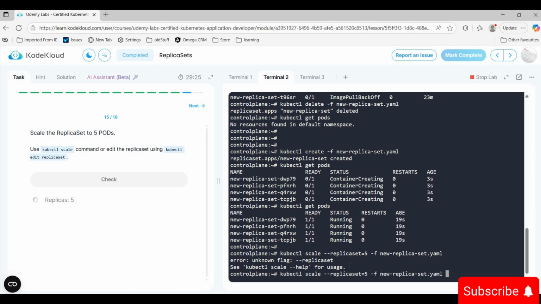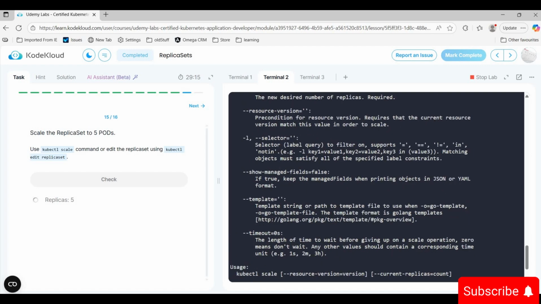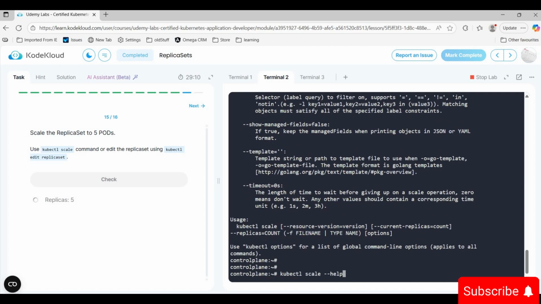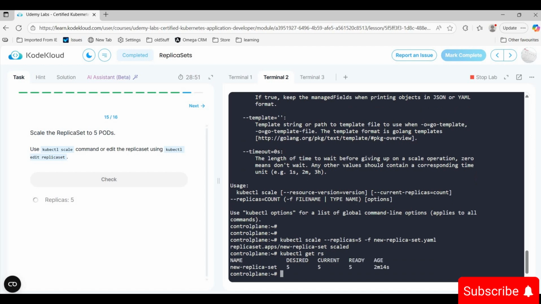Let me use kubectl scale help. So kubectl scale replicas. Okay, replicas. Let's try again. So instead of replica set, I'll use replicas to scale. Now let me say kubectl get replica sets, or you can say rs. So now there are 5 replicas, which is good.